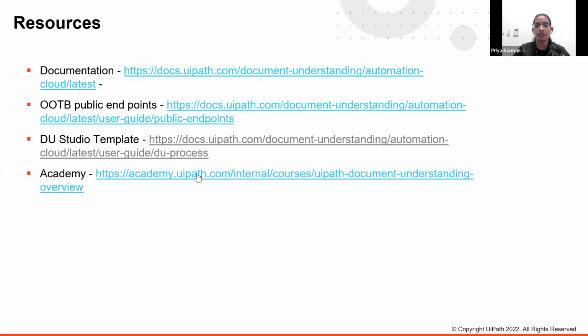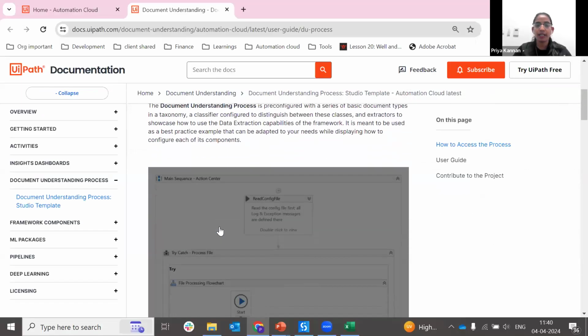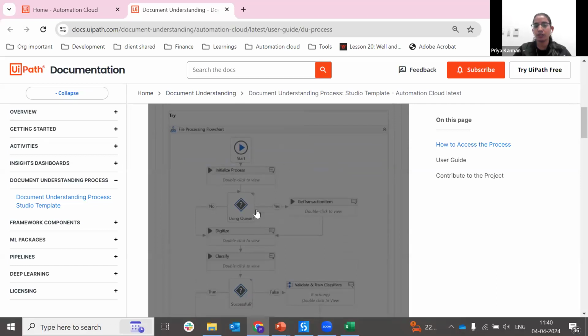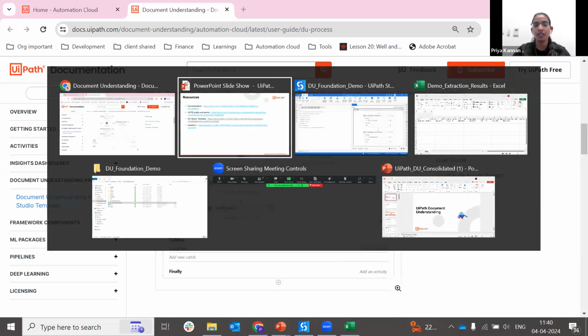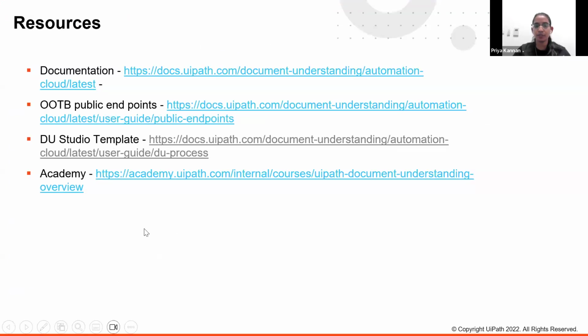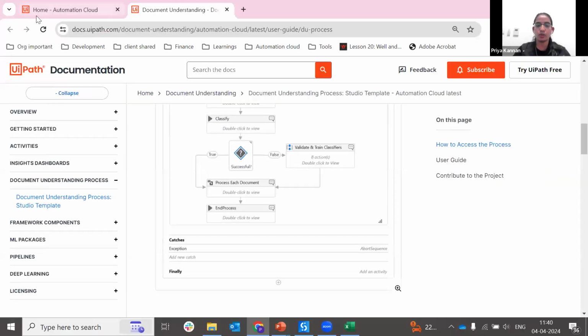And then here you have this studio template, and it's a guide. So what each template or workflow inside this template is doing, and how, in the real world, we can leverage them. And last but not least, it's an academic course that gives you the intro of document understanding, not only the studio but also what we can do from scratch for different types, that is apart from the out of the box model.